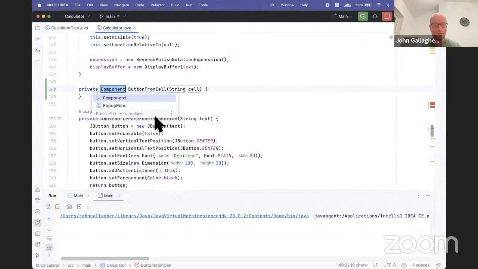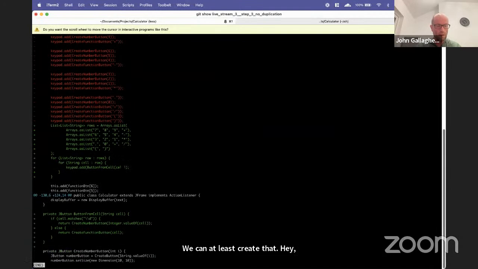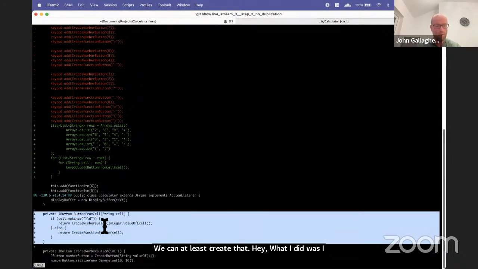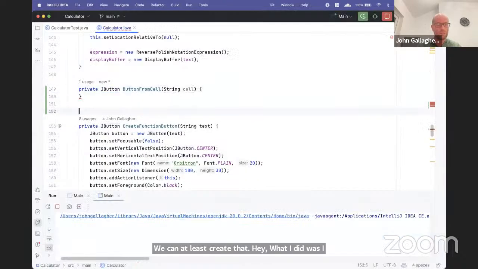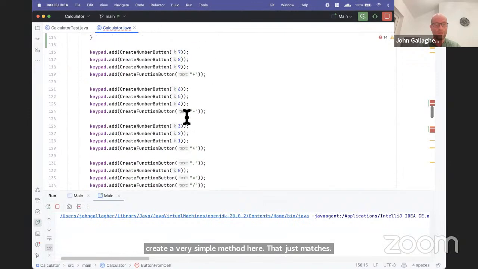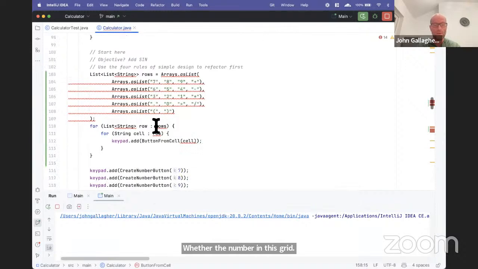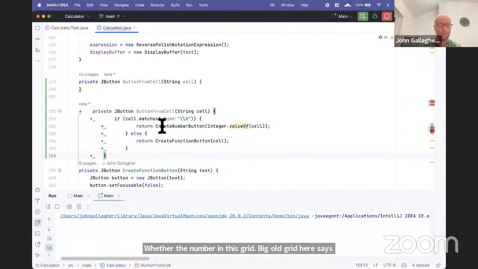We can at least create that, a button. What I did was I create a very simple method here that just matches whether the number in this big old grid here says it's a number, then call create number. If it's a function, then create function.